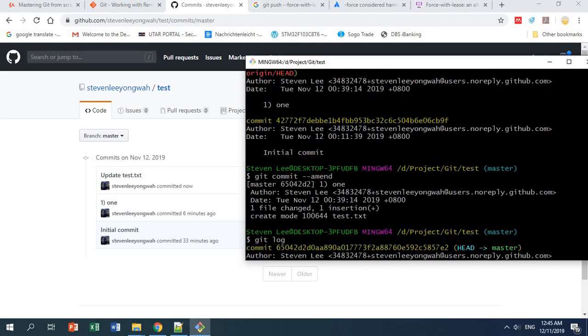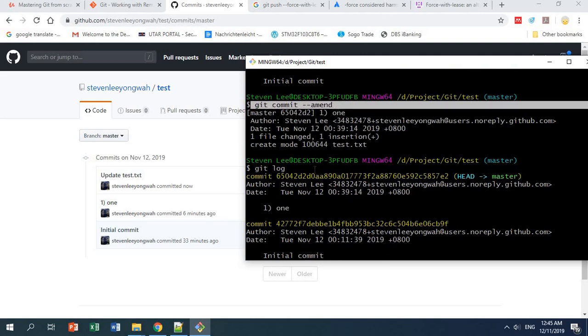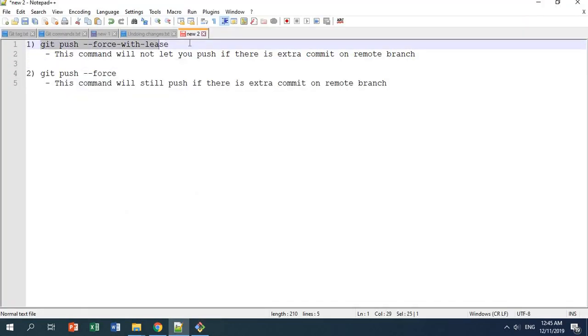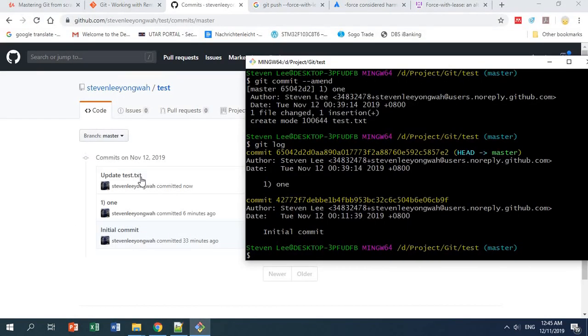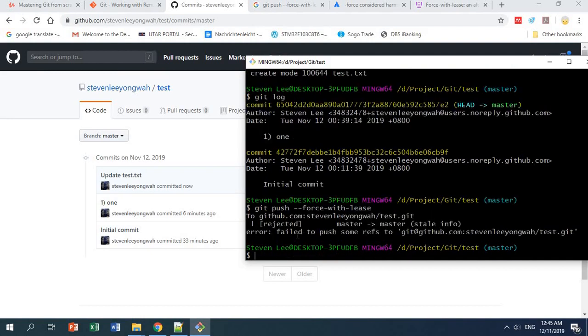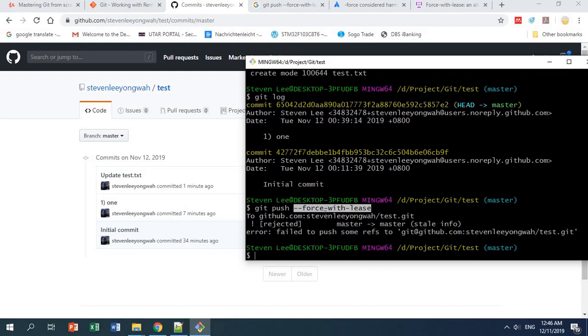If you do git log, just now the commit ID was D3, and right now the commit ID has changed because you did a git commit --amend. If you want to use this to force push your changes to the remote, git will not allow you to push. So let us try. It says it failed to push to the remote because someone has added an extra commit on top of the original commit. That's why git does not allow you to push that.